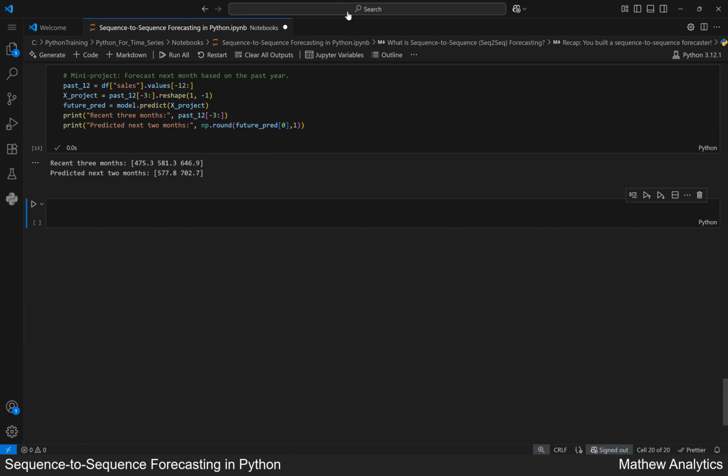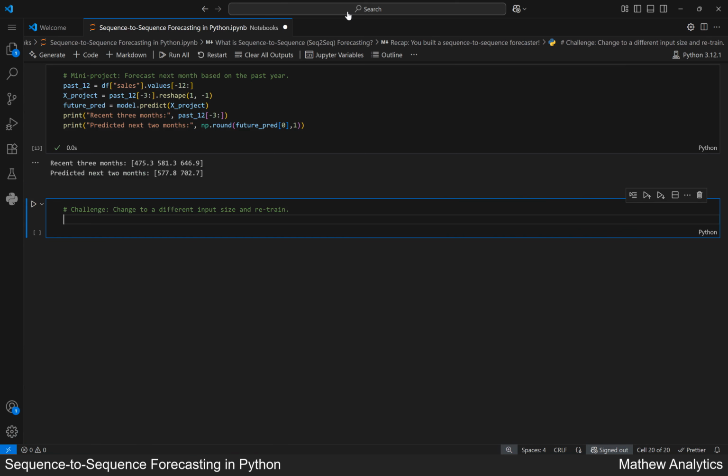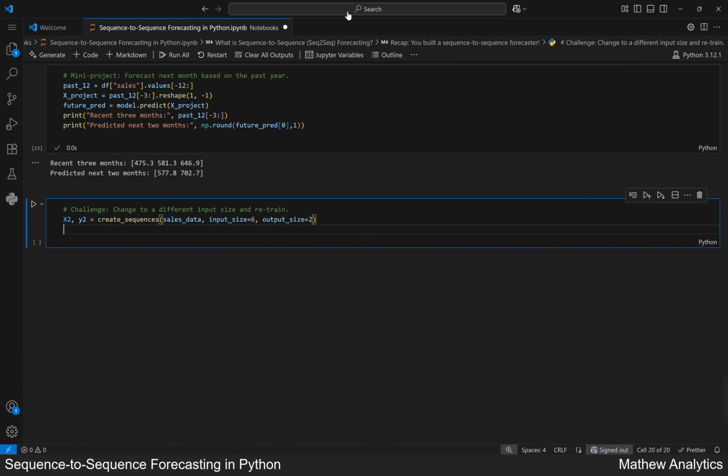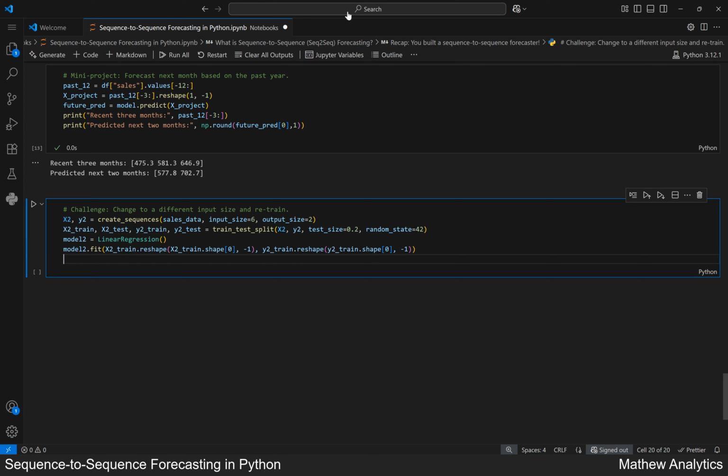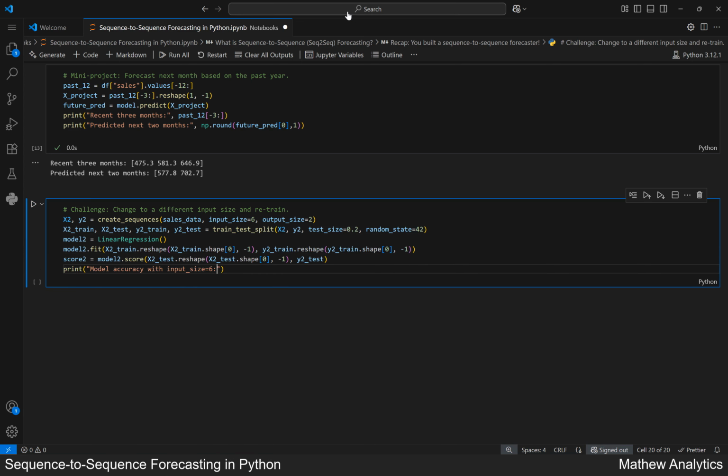Let us try a different challenge. What if you use 6 months instead of 3 for each prediction? Create new input-output pairs with a bigger window. Split into training and test again. Build and fit a new model for these pairs. Check how the new model learns. Score the new model on unseen test data. Now compare your accuracy to the older, smaller sequence model. Running the cell now. Remember to compare results. Did more history help?